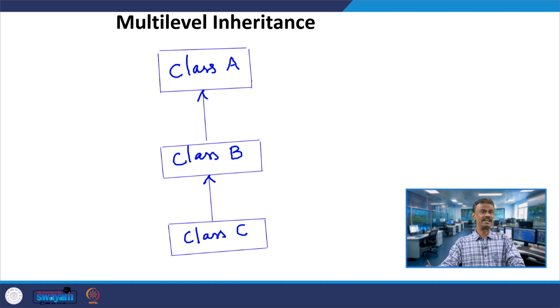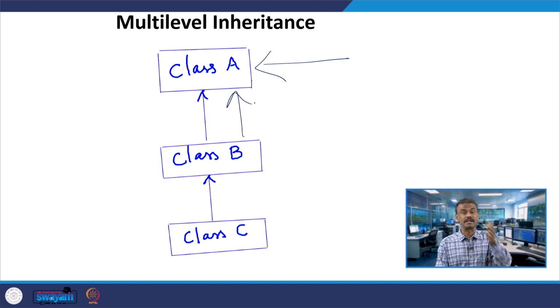For multi-level inheritance, assume that you have a parent class A. Now class B is a subclass which is inheriting class A, that means it is using all the properties of class A, and class C is inheriting class B. When you have a scenario like this, you call this multi-level inheritance.